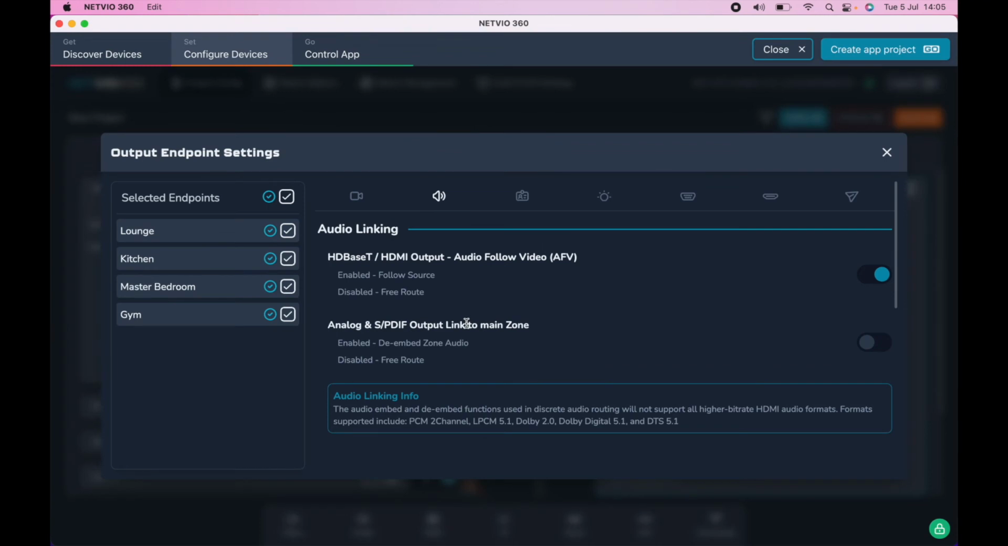You'll note in the settings there is information about the supported formats that audio linking can handle. So for audio return channel to the analog ports, only PCM 2-channel may be used. To the digital ports, 2-channel, 5.1, Dolby Stereo, Dolby 5.1 and DTS 5.1 may be used, but not 7.1 formats such as DTS-X and Dolby Atmos.